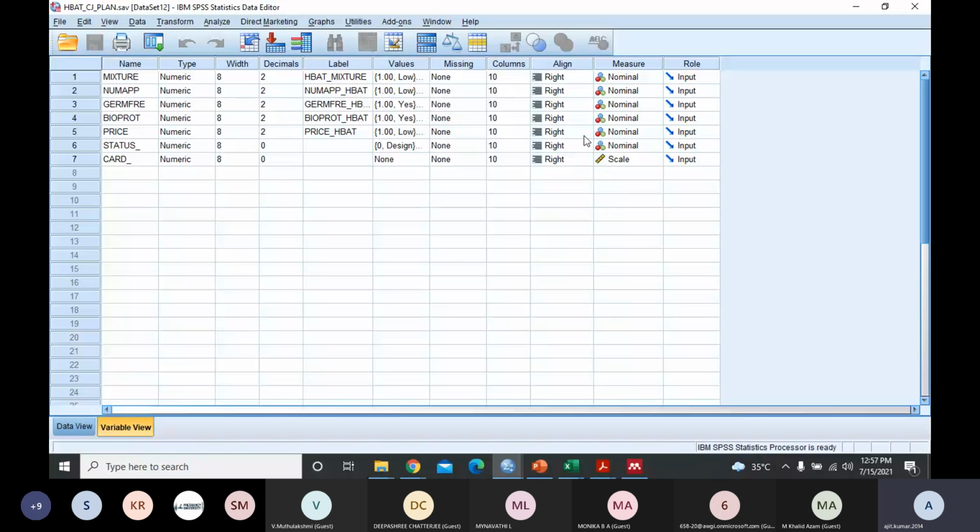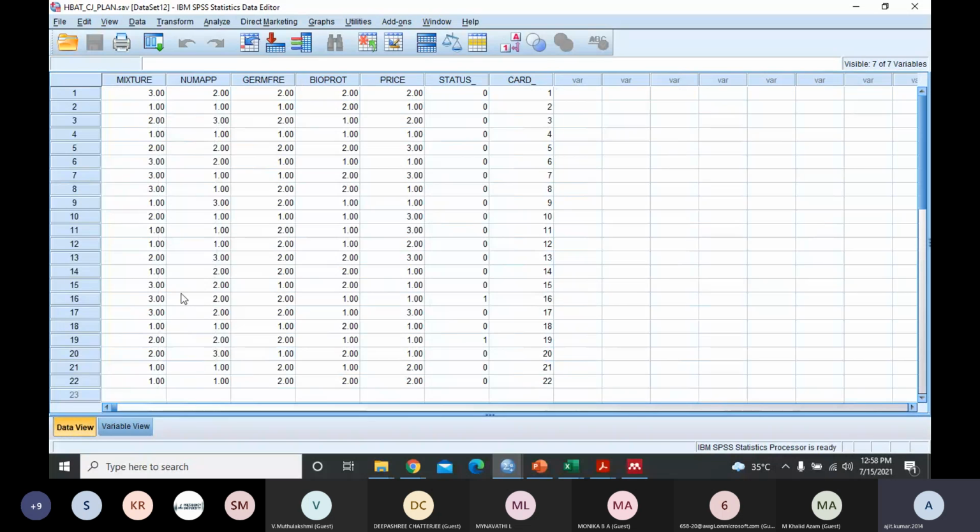Whatever measure is there, it will do its work. Now let's have a view at the data view. Here you will see the mixture of all these 5 plus these 2 extra redundant things. And how many combinations are there?